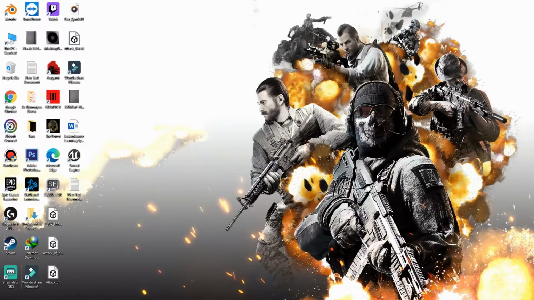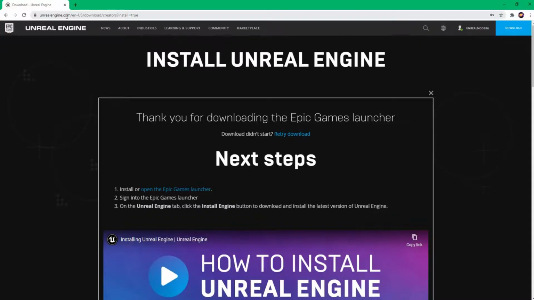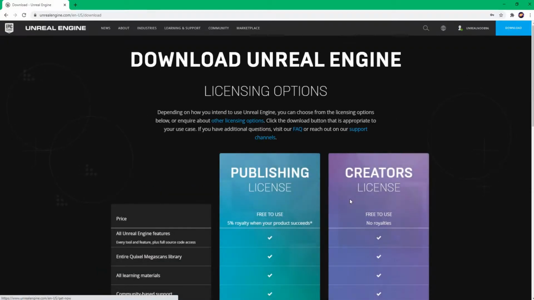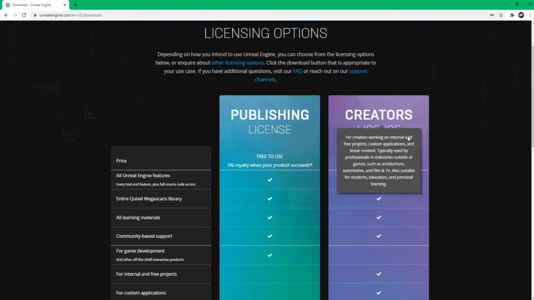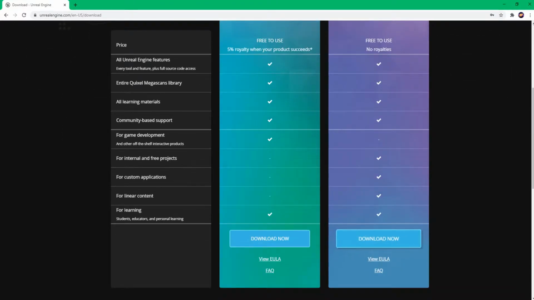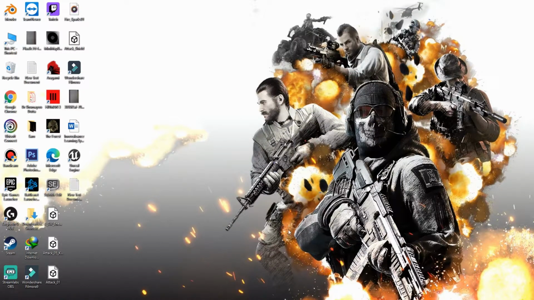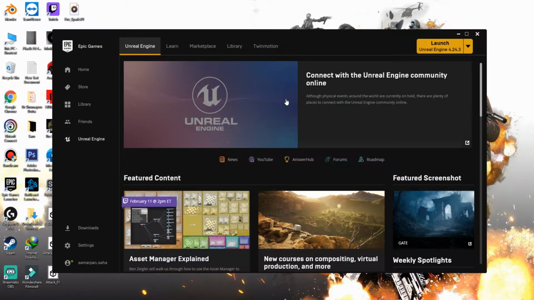So the very first thing that you would require is to install the Epic Games Launcher from unrealengine.com. You can just sign up, and once you have signed up, you can click on the download button, and you want to download the creators license. For now, just download it, install it, and once that is done, your Epic Games launcher is ready to use.